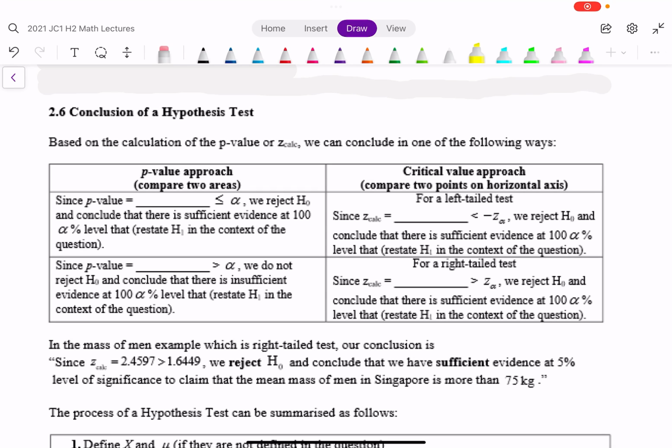Okay, now we've come to the last part of carrying out a hypothesis test, which is to do the conclusion. Previously we said that there are two possible ways to come up with the test statistic value or the p-value. The two ways are listed here, the p-value approach or the critical value approach. It is always recommended to do the p-value approach rather than the critical value approach.